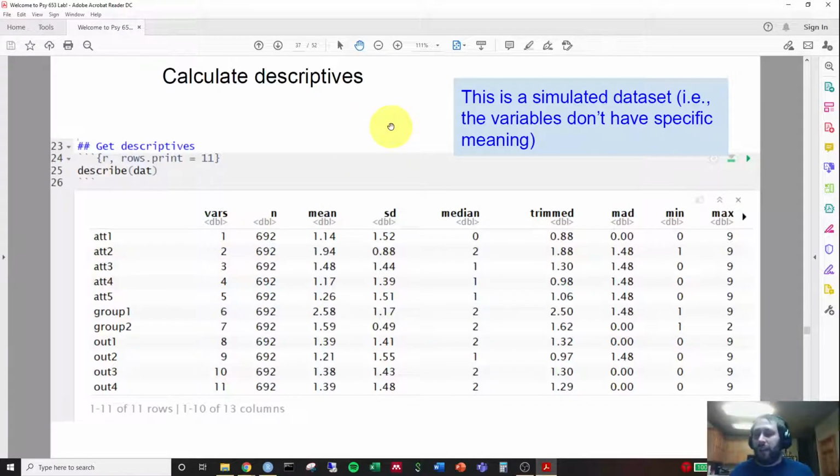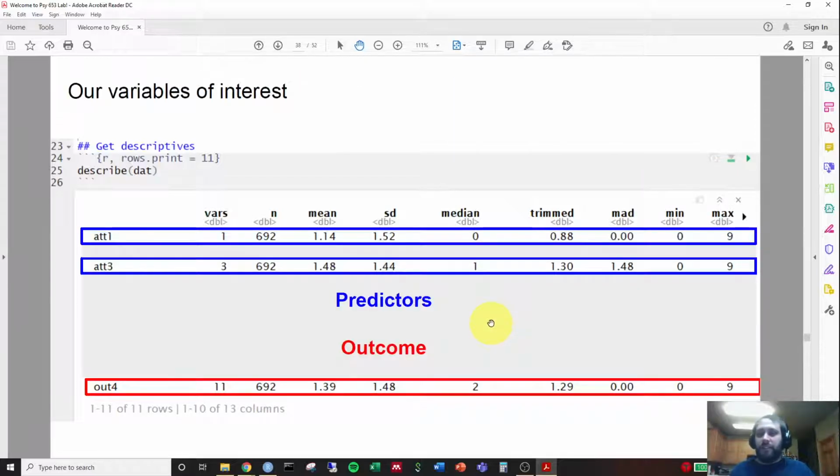The variables don't have any real specific meaning, but as we can see, we have these 5 variables called at 1 through 5. There's group 1 and 2 that we're not going to be working with at all, and then out 1 through 4. And essentially, it seems like on average, the mean value is about 1, a little over 1, sometimes 2, depending on what you're looking at. And the minimum, it goes from 0 to 9 for our at variables, and our outcome variables, it goes from 0 to 9 as well. Okay? So today, we're going to be working with 3 specific variables.